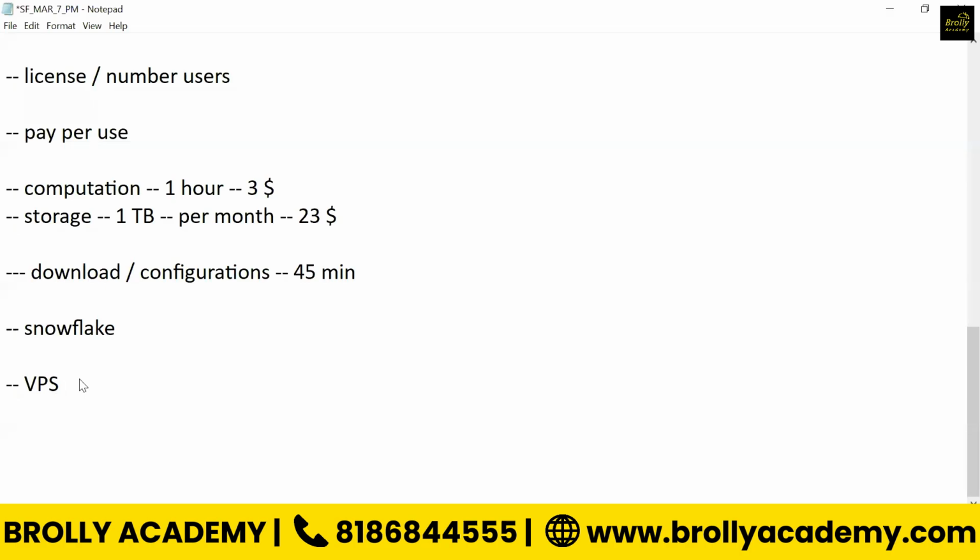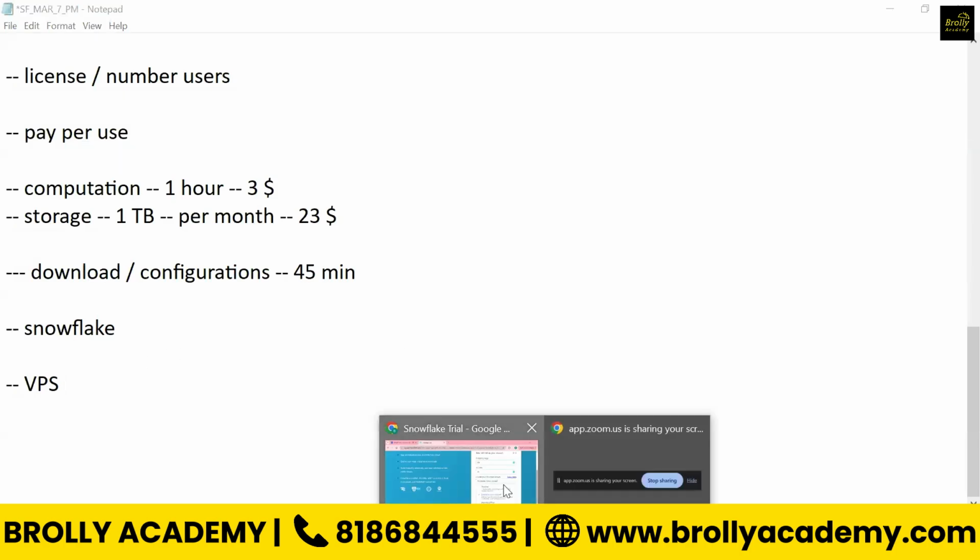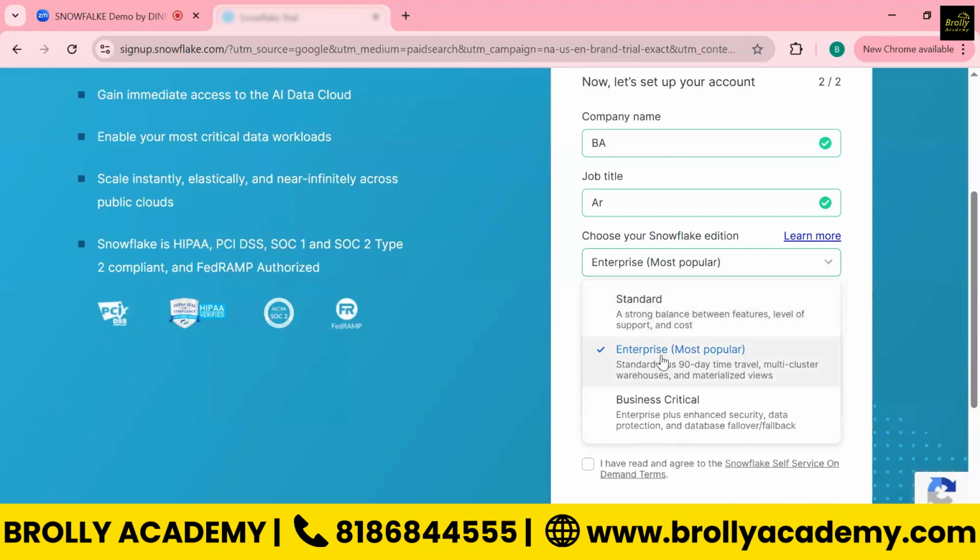VPS, virtual private Snowflake account, is not possible to configure when you are configuring your trial account. Only for the purchase plans can they give virtual private Snowflake. It means a separate virtual private network will be maintained for that particular organization when they enroll for virtual private. But here, the other editions are standard edition, enterprise edition, and business critical.